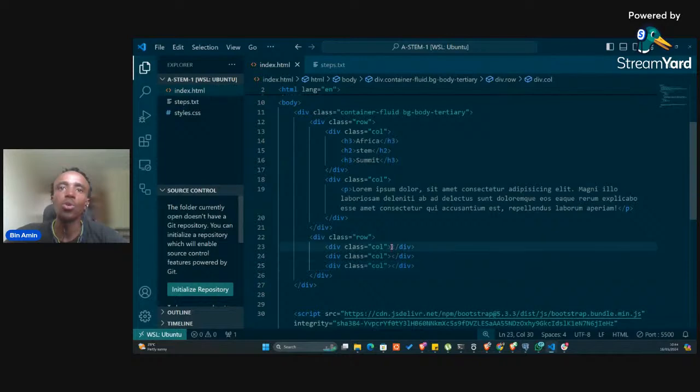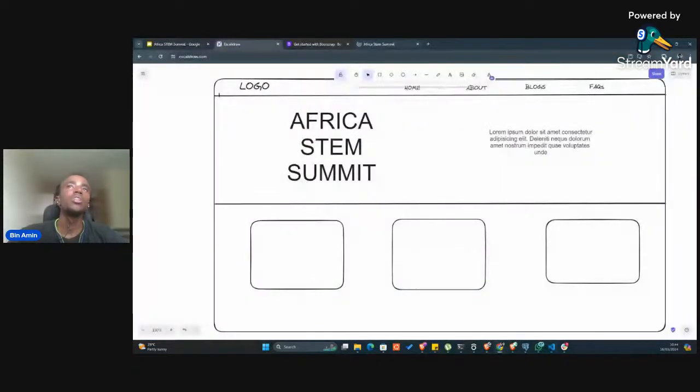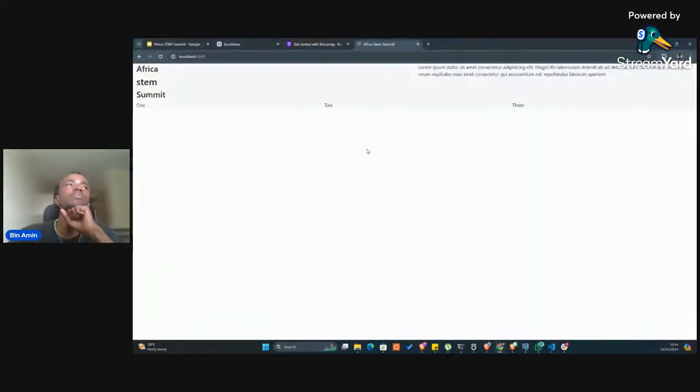Okay, so column 1, I'll label it as 1. Then column 2, I'll label it as 2, just to see the distinctions. Then column 3, I'll label it as 3, just to see how they appear on the screens. So if this is our initial design, you can see I have managed to divide the three sections within a row.